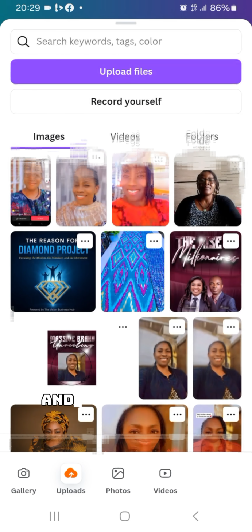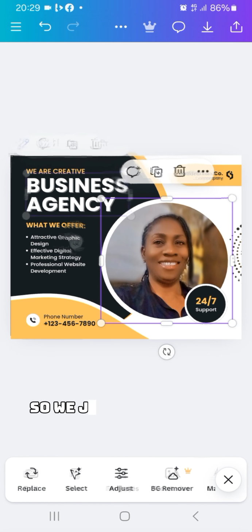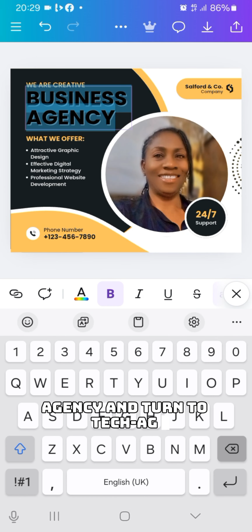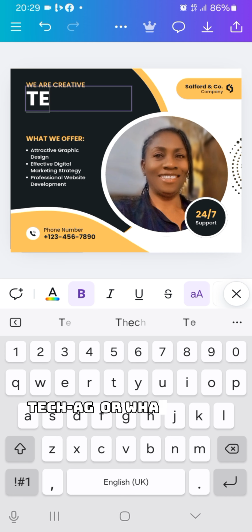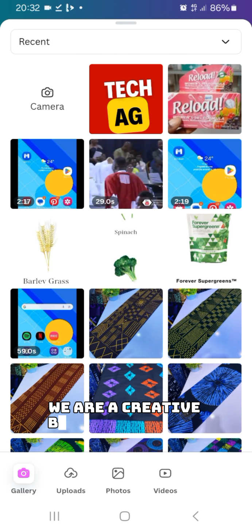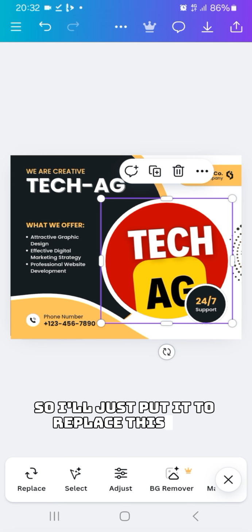You can easily move the picture by pressing replace, and you can choose any picture in your gallery. For now, I just want to show you how to change it, so we'll just go for this one. Then you just edit the agency name to whatever I want to put. You can put the name of your company there. We are a creative business company, whatever. I want to use this picture instead for the cover, so I'll just put it to replace this one.